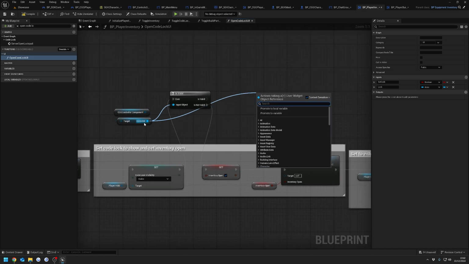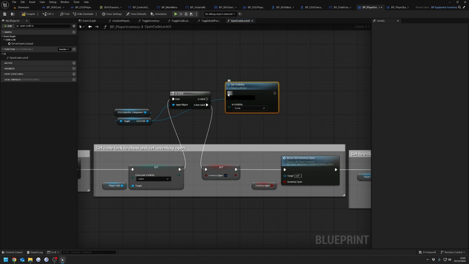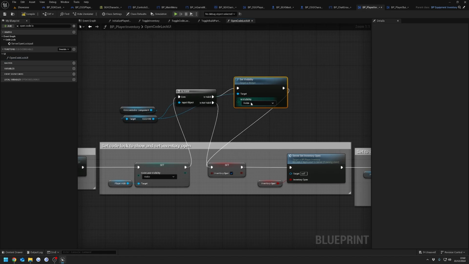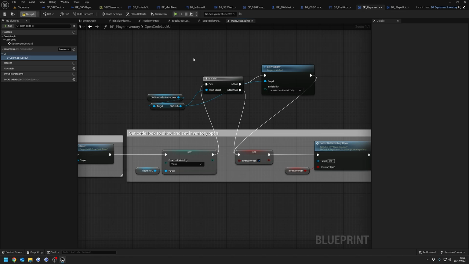Then we'll drag out from CGG HUD and do set visibility, and we'll connect this up to isValid, and then the output pin to inventory open. Then invisibility we want to set to non-hit testable self only, like that. Then we'll compile. Next, we're going to set up the health component.